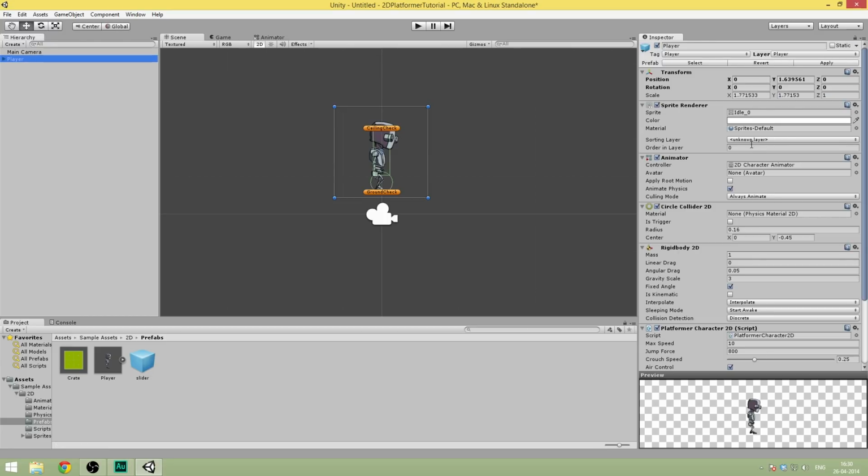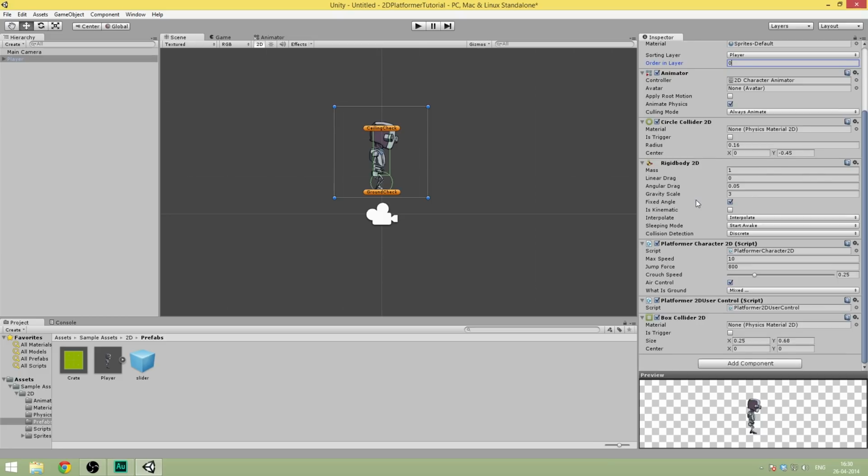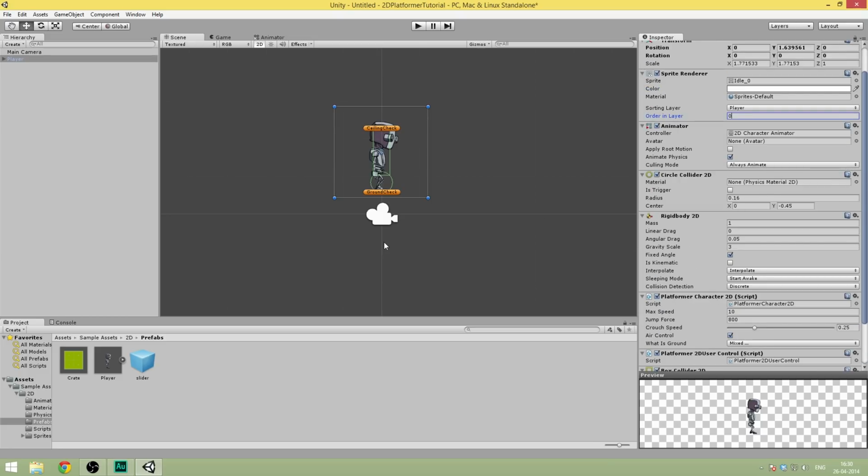Now in our player, we can simply select the player layer, and then there's also an order in layer if you have multiple players, but we're just going to leave that at 0. Then right now we have a bunch of animations for this, but I don't really like the way they look. Actually, let's go ahead and play this to see what this looks like right now. And in order for us to play this, we need something for our character to stand on.